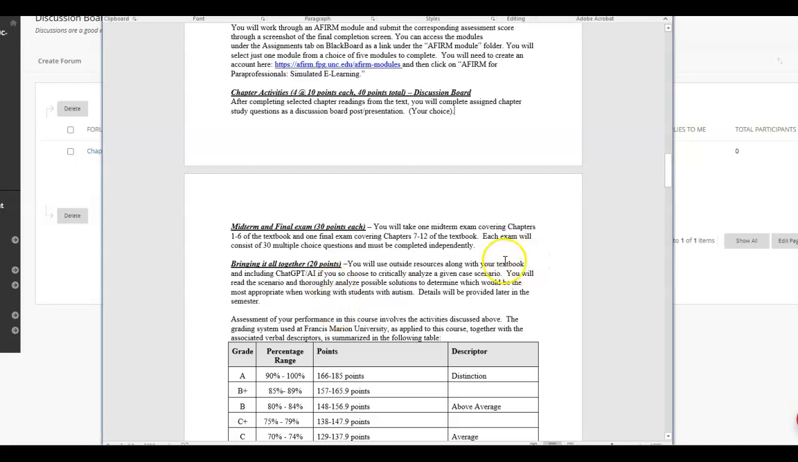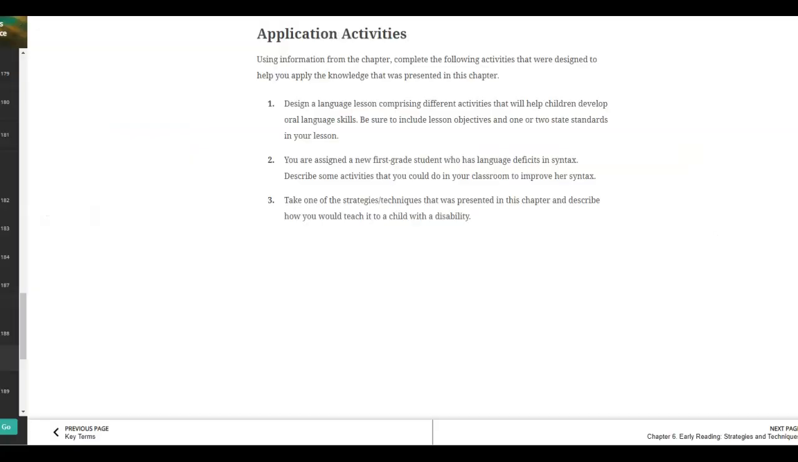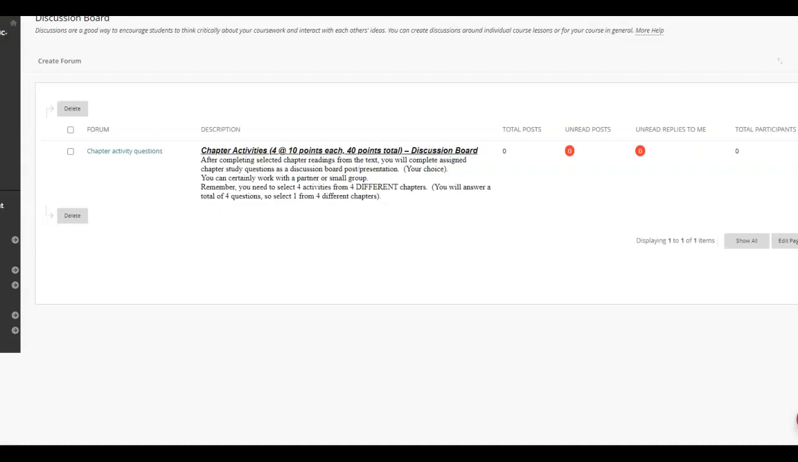This is where you will analyze a case scenario. And for this one, you can use ChatGPT or AI if you so choose, but I will get back to that. We are doing well. I'm looking at due dates. So we have the chapter activity questions, really what do we all know that they're called now? Application activities, the chapter application activities, right? That is due Friday, November 3rd, so over 2 weeks from now. Bringing it all together will be due November 17th, and then your final exam will be due December 1st.